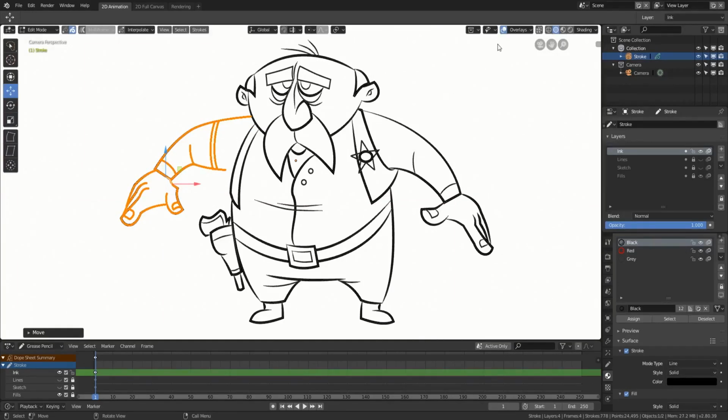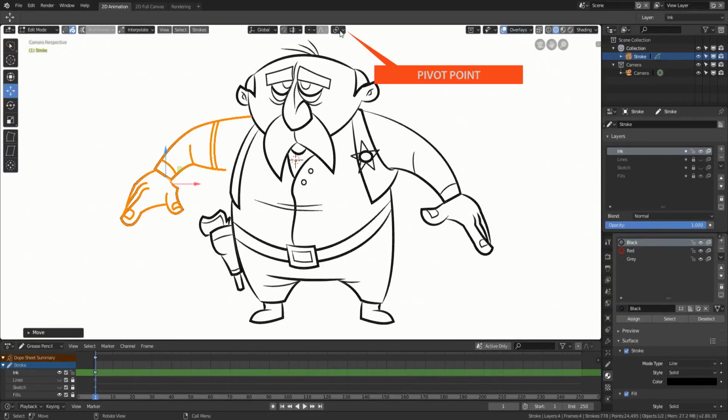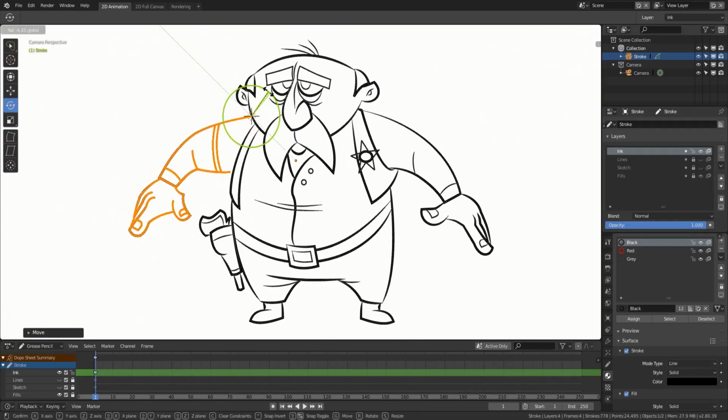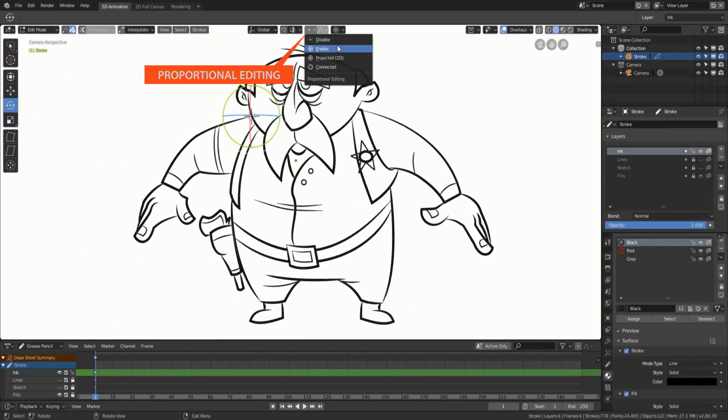3D Cursor is a powerful tool for editions. Make sure it's enabled in overlays and select it as the pivot point. You can change the placement of the 3D cursor with Shift and right mouse button. If you want to tweak your strokes in a seamless way, you can activate proportional editing to use a distant fall-off in your transformations.